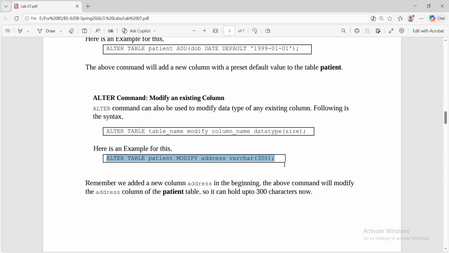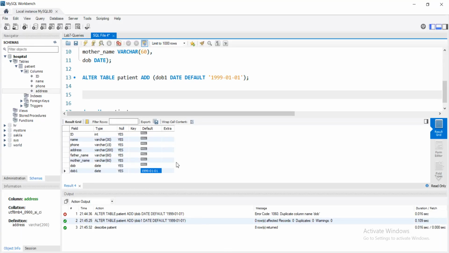So here is an example. I'm just copying this example and pasting it in my SQL Workbench. Alter table patient. Alter is a DDL command, table is a keyword, patient is the name of the existing table, and modify is a keyword. Modify keyword is used to modify the data type of an attribute, or even you can modify the size of an attribute. Previously the data type of the address attribute was varchar.